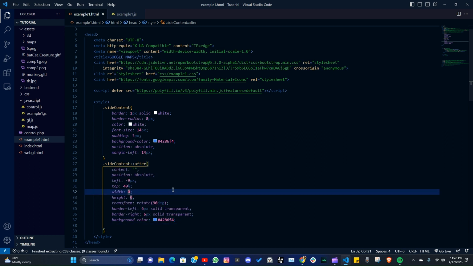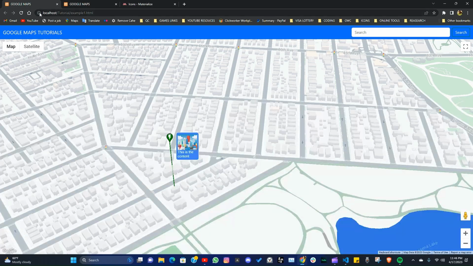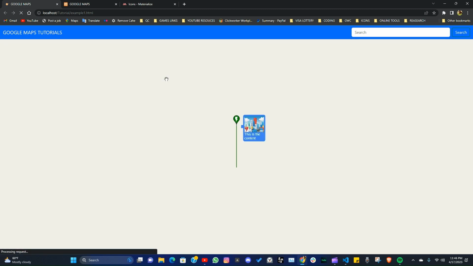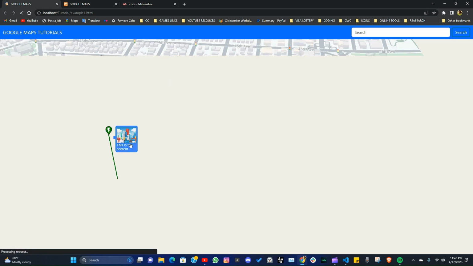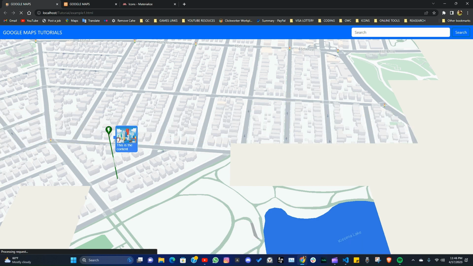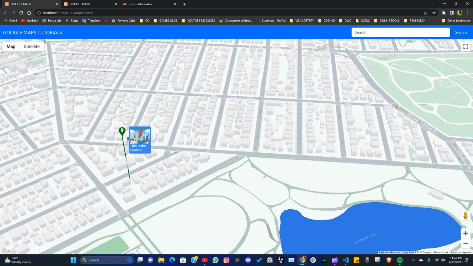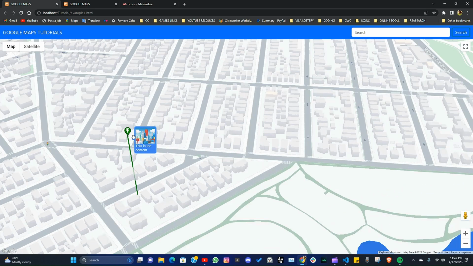Let's see something. Let's make this like 10 pixels. Let's see what's going to happen. Okay, so you see we have it on the right side. We have it a little bit on the right. We need to make it pointed, right?